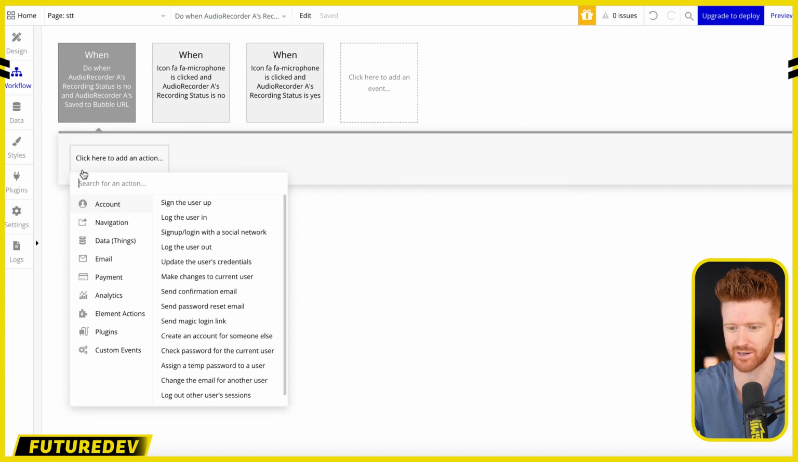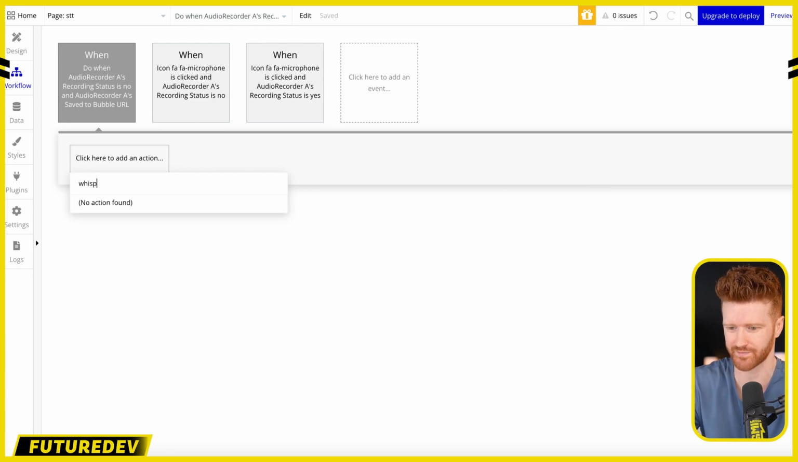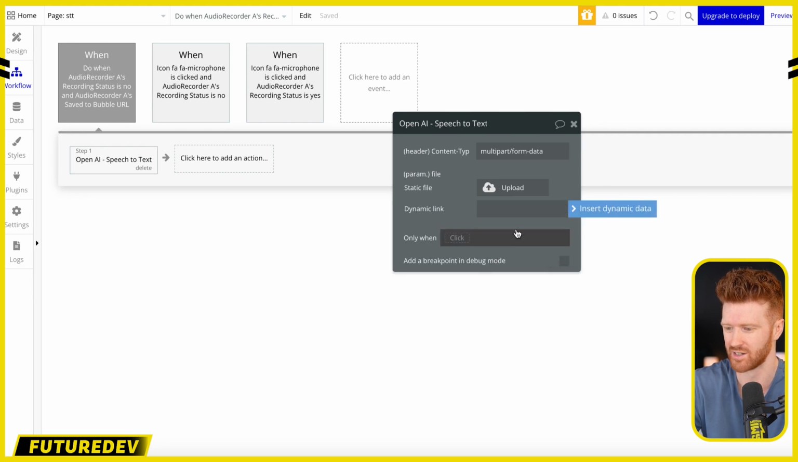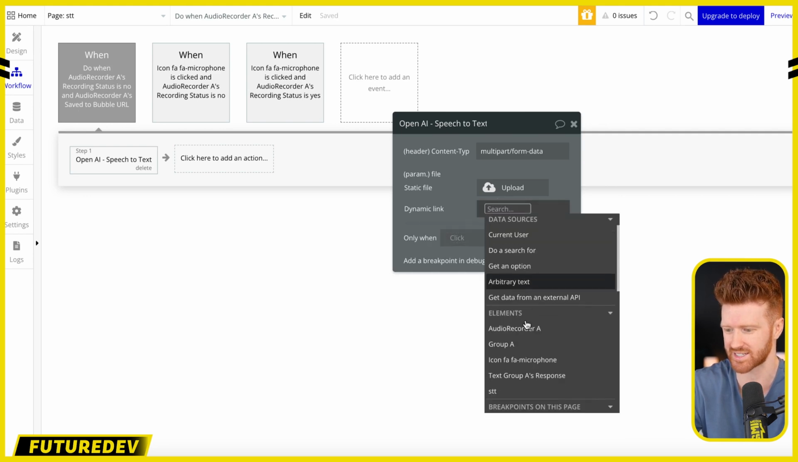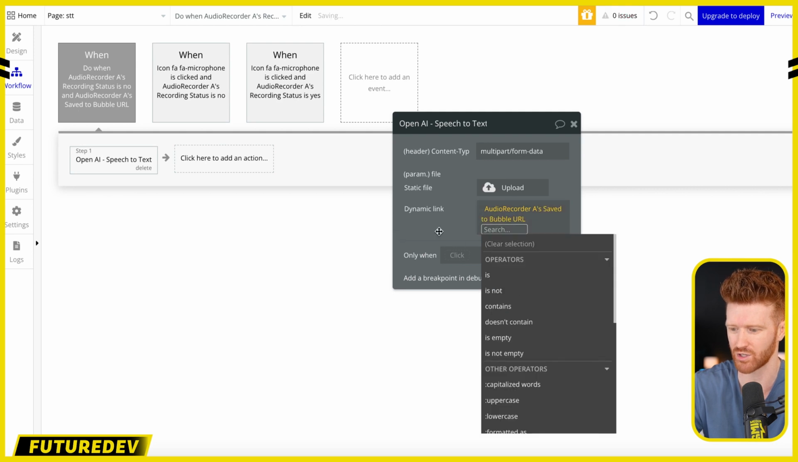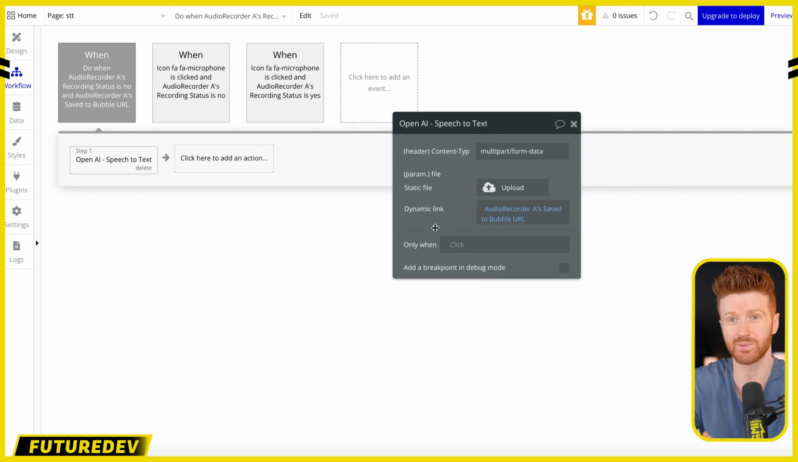So the action is going to be, of course, our API call. So we'll just type in Whisper or whatever we called it, speech to text. So speech to text, then we have this dynamic link. And this is where we're going to put that file or URL. So get rid of that. We'll insert dynamic data. We'll select audio recorder A, save to Bubble URL. And that is going to be the dynamic link.